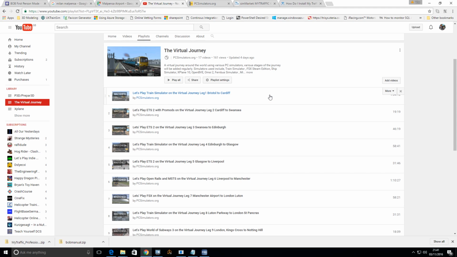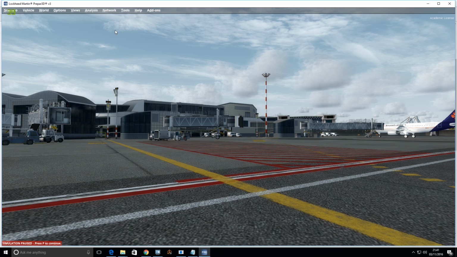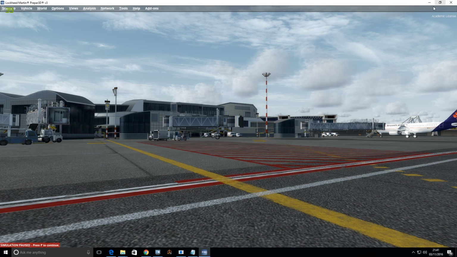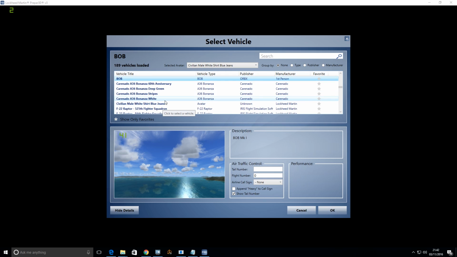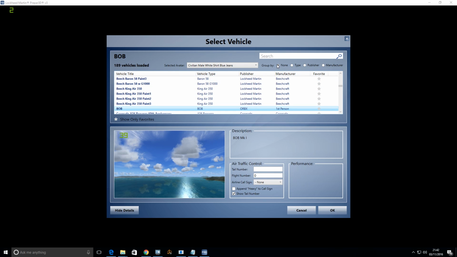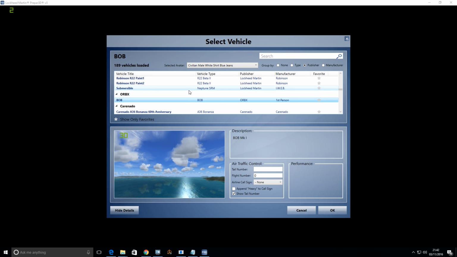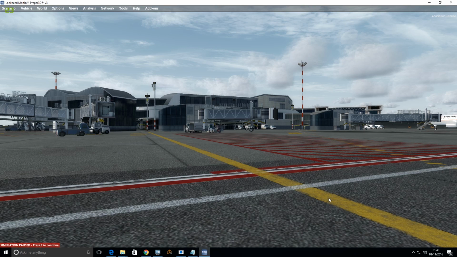Okay, so no more waffling, let's go straight to it. I've loaded up P3D earlier, one I made earlier, and here it is. If I quickly expand that, to select Bob, once you install Bob, you go into Vehicle Select. You will look under OrbX, or if you do a search, group by name, you'll find it under Bob. Publisher, you can also find it under OrbX. So what you do, double click on Bob, select your airport. We've selected Malpensa, and here we are.